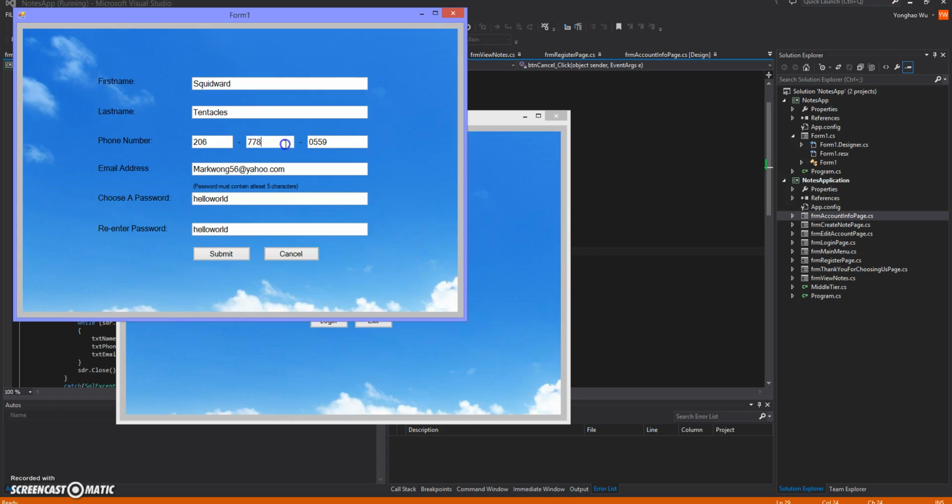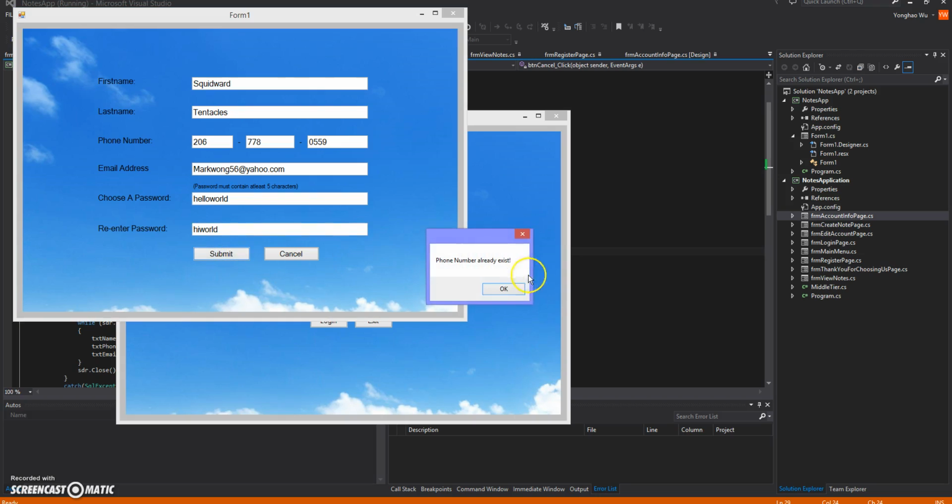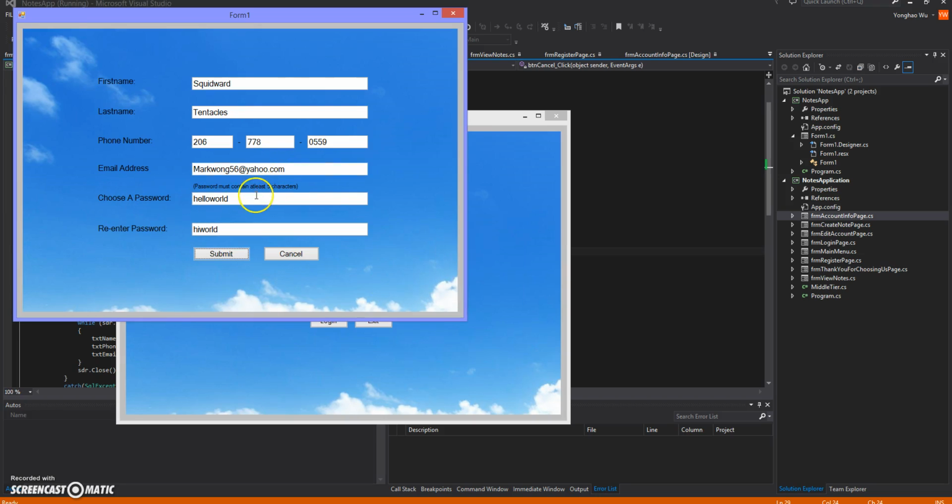So we'll try to use another phone number. Actually, hi world. So phone number already exists, email in use, and also password mismatch. That's why it wasn't 3, because I put the same password for the reinsert password text box. So we'll use another phone number.